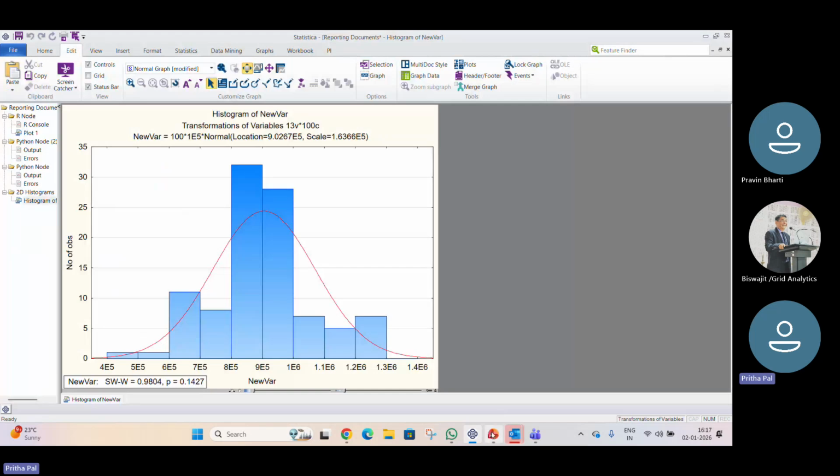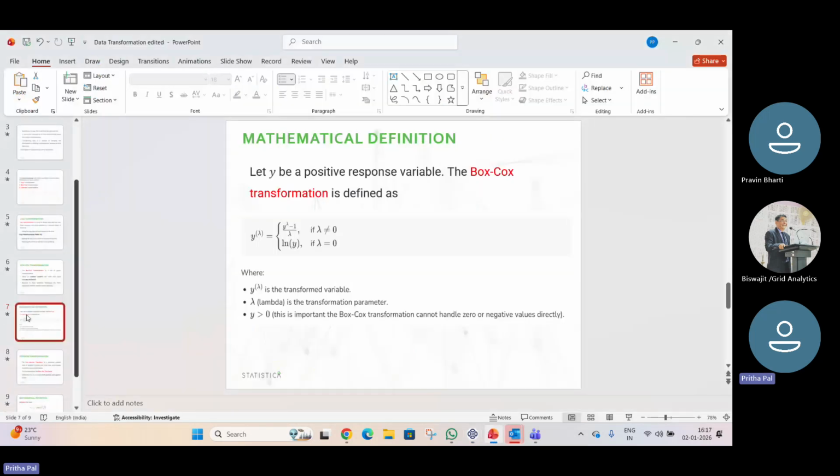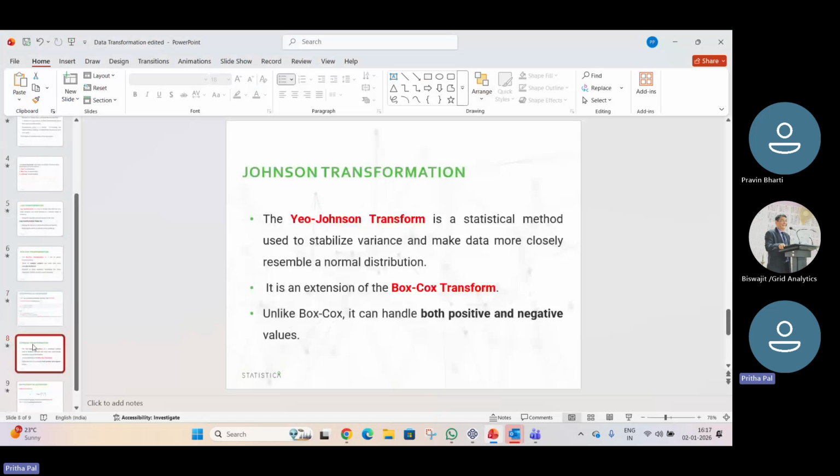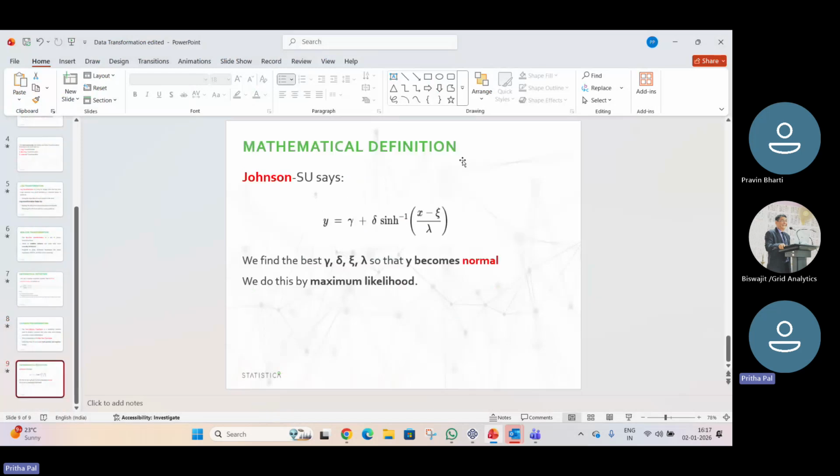Next, another popularly known transformation technique is the Johnson transformation. The purpose is the same, that it stabilizes the variance and makes data normal. It is an extension of Box-Cox transformation, but unlike Box-Cox, it handles both positive and negative values. And this is the mathematical definition of the Johnson SU. SU means when the data are unbounded.